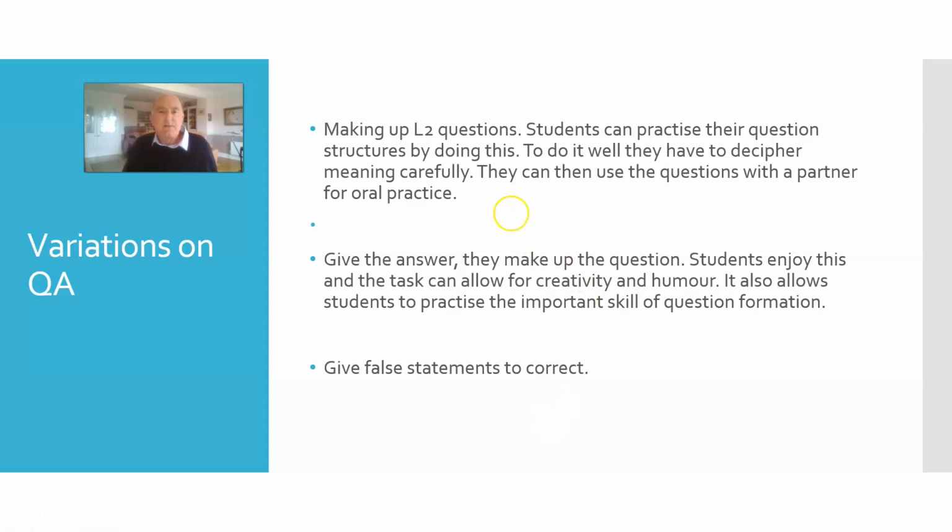So students might have to make up questions of their own. Or you could give an answer and students make up the question. Or you can give false statements for students to correct from the text. Students can do the same in pairs. Student A makes up a false statement, student B corrects.